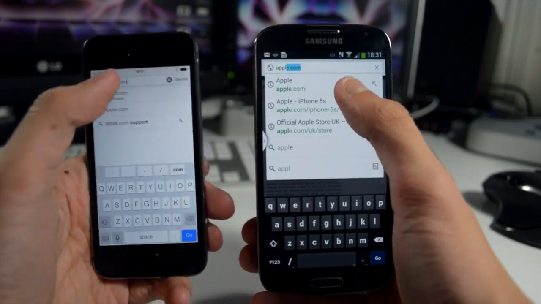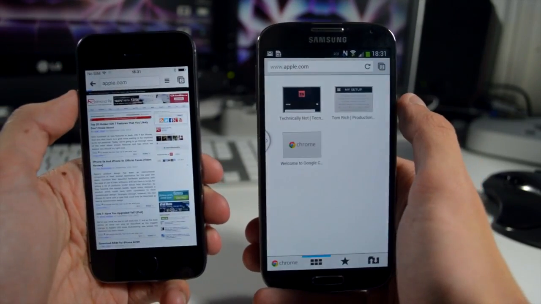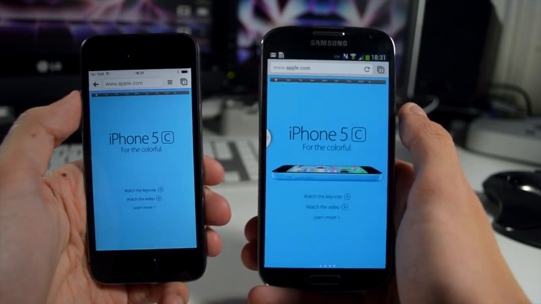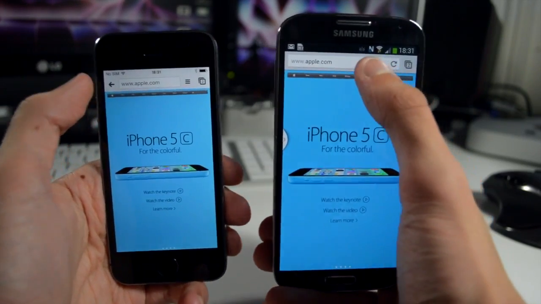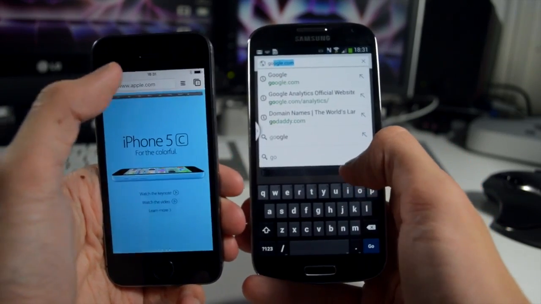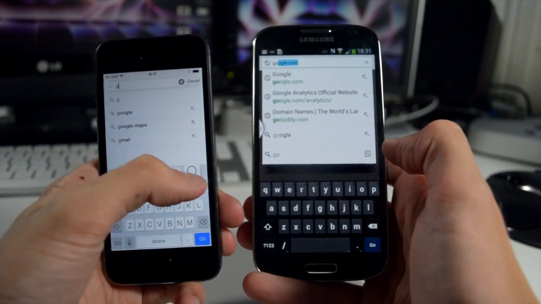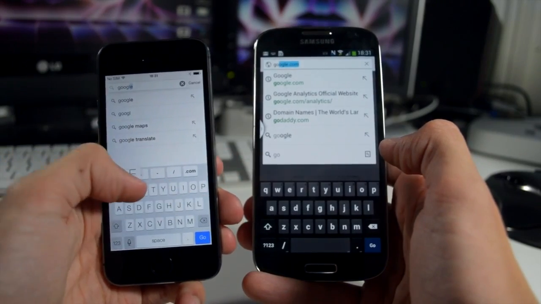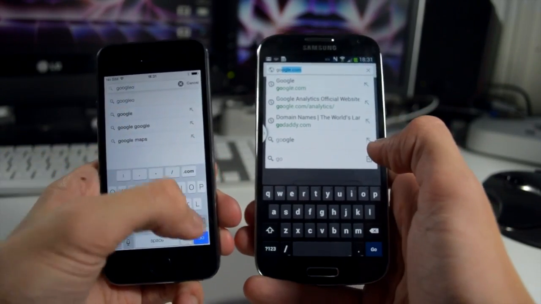Type it in and go there. So again, quicker on the S4, but only slightly. So interestingly, the browser test that we did earlier would indicate that this should have been the opposite way round, but the S4 is actually superseding the iPhone 5S, albeit very marginally.